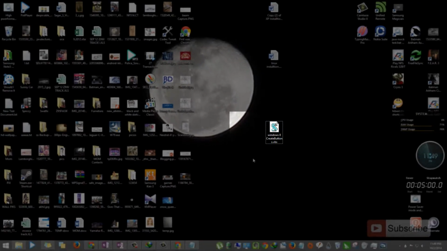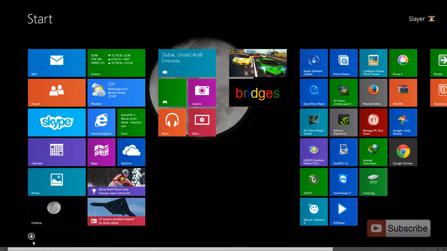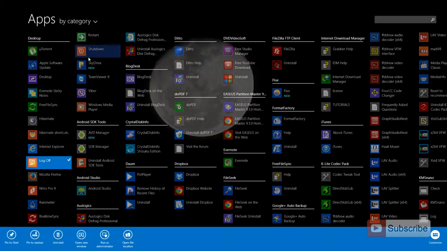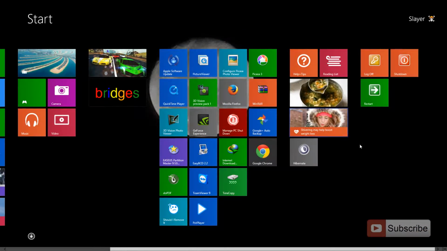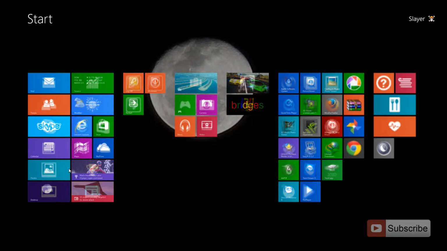Once you do that, if you are running a Windows 8 operating system, then you can find these icons in the start screen. If you are using a Windows 8.1 operating system, then you have to go to the apps list and find them manually. You have to find log off, shutdown, restart, and select pin to start. Now they are pinned to your start. I usually prefer to keep them close, so I'll move it here.